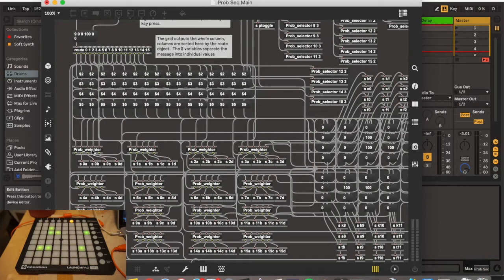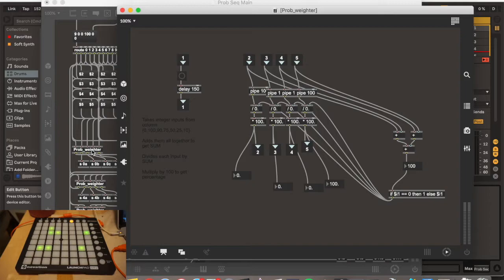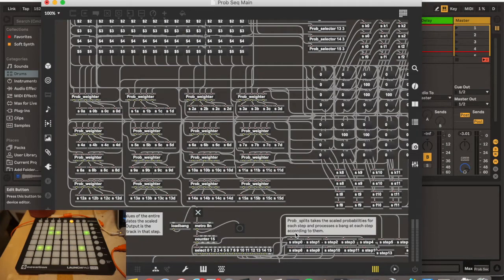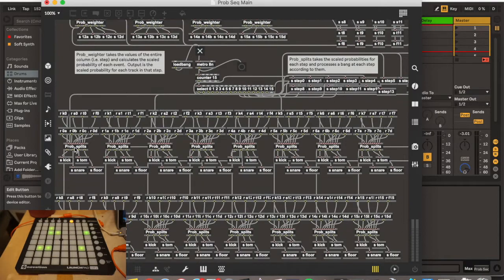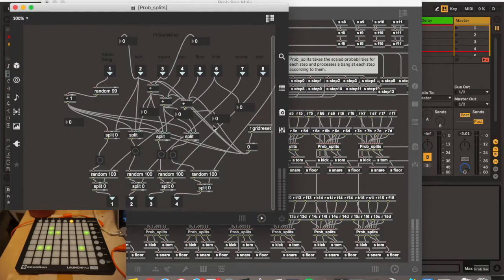Each of those probabilities gets sent to one of these objects. This object just takes the probabilities of each event at each step in the sequence and calculates a weighted probability that is relative to the other events. Okay, so after it calculates the weighted probabilities, it sends those down to these objects. We can take a look at this.